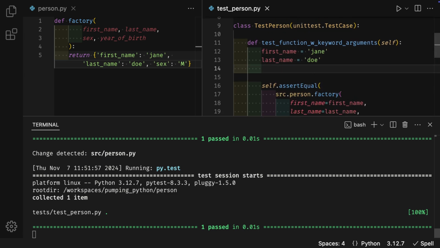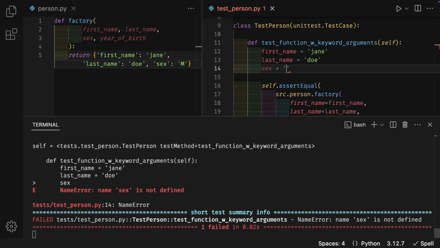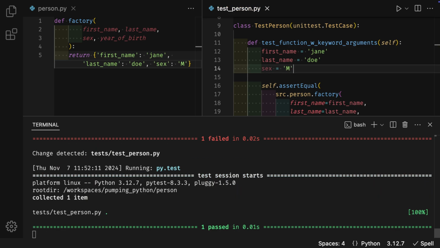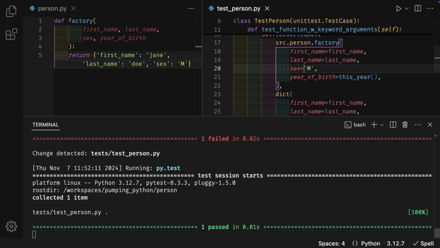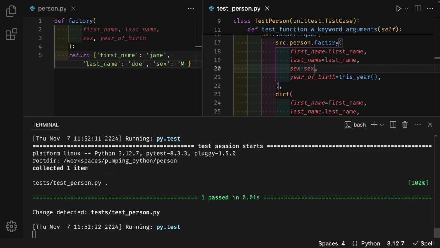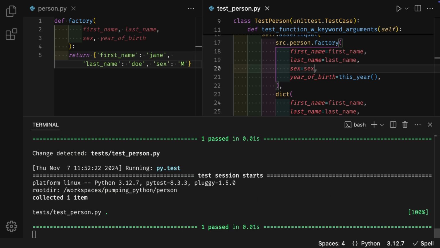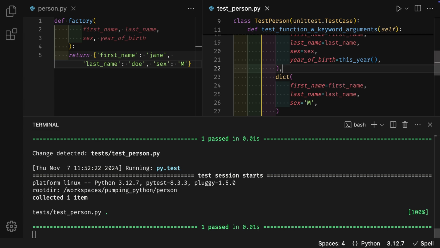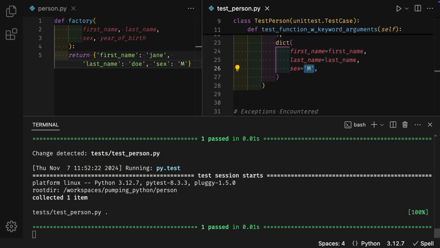This is also a duplication. Enter after Doe. I will add a variable named sex. Its value will be "M". Then come down to the value in the call to the factory function, change it to be a reference to the sex variable. I'll do the same thing in the dictionary since the test is still green. Change this to sex.